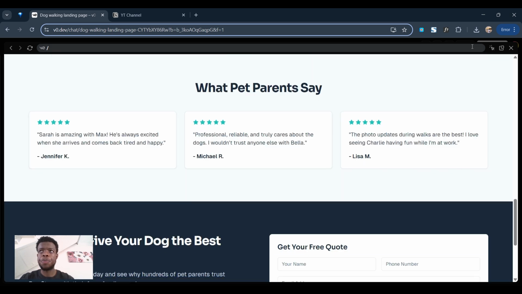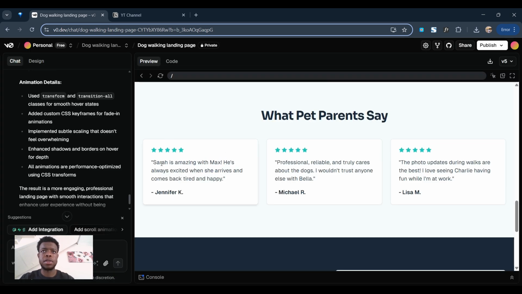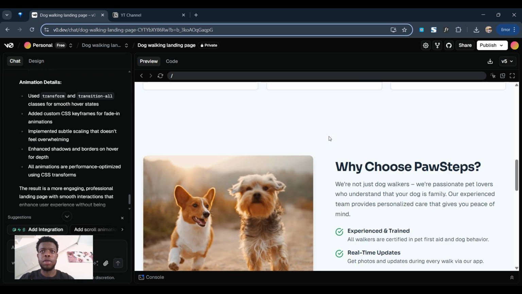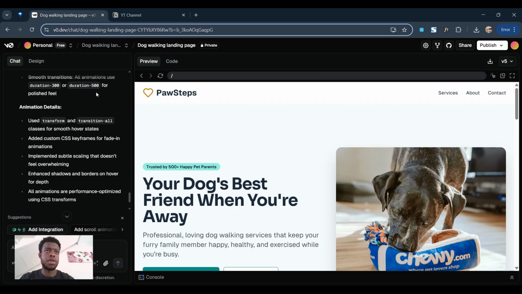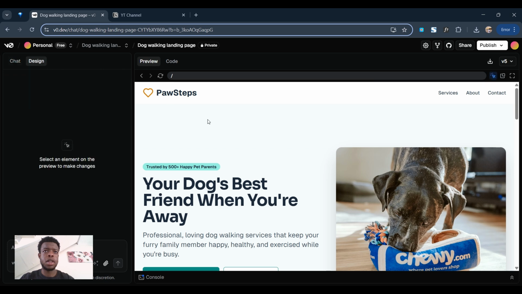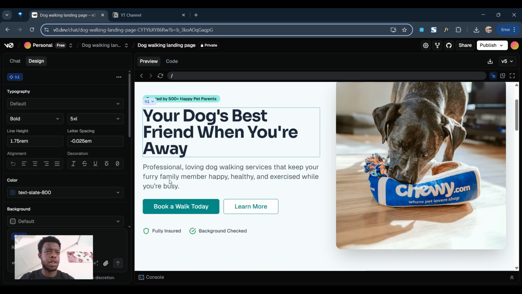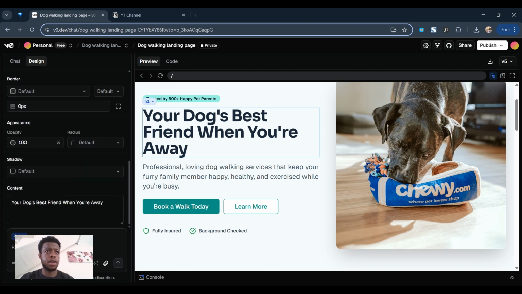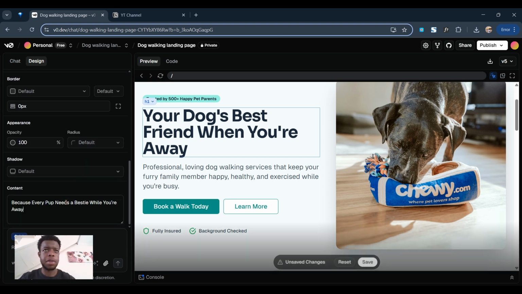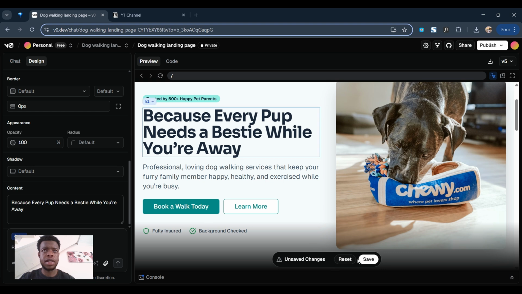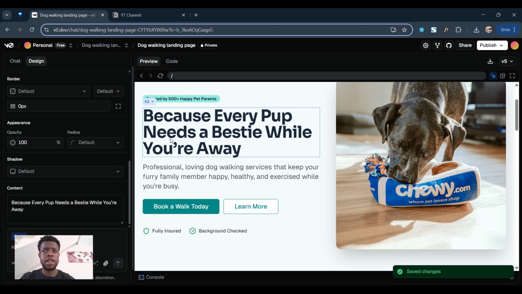The last thing I want to do, if you wanted to change some of the text without prompting it, simply go to Design, click on here, the text you want to change, scroll down, and you actually see the content box, and you can simply just type your text in there and then press Save, and the changes will be saved. So that was just a brief demonstration and tutorial of V0's new design feature, which is really good.